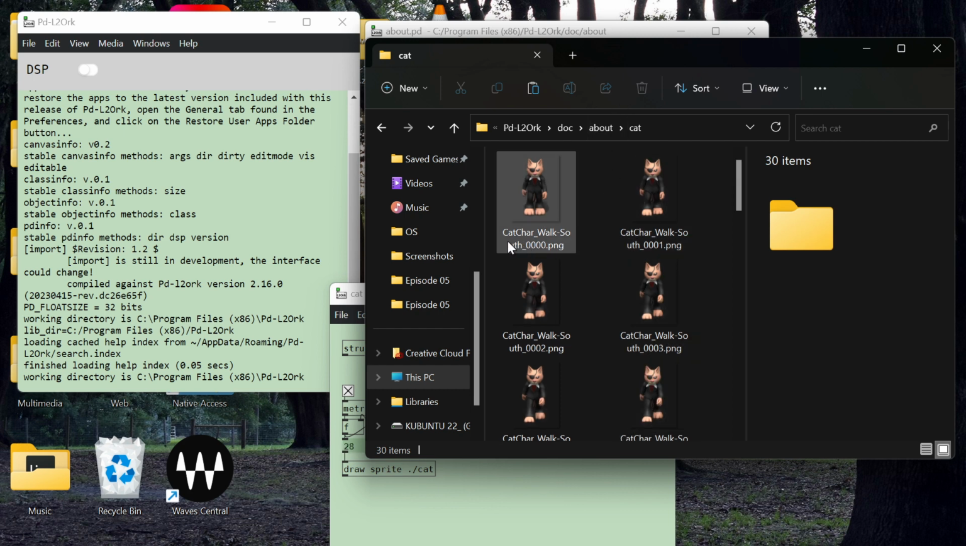The beginning part of the file name, this saying cat walk south, isn't important. It could be something else, and so forth. But it's the underscore and then the number afterwards. I don't know if it needs to be 4 digits. Let's see, 1, 2, 3, 4. Because I've done exports of frame by frame fractal animations that got into 5 digits and so forth, and so that might still be fine. It depends on basically how many frames you have in that animation.